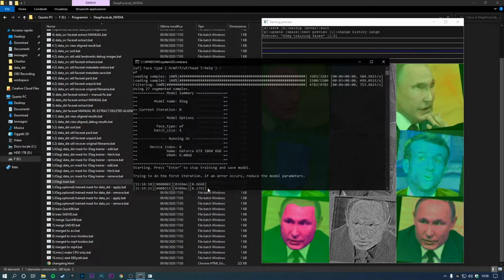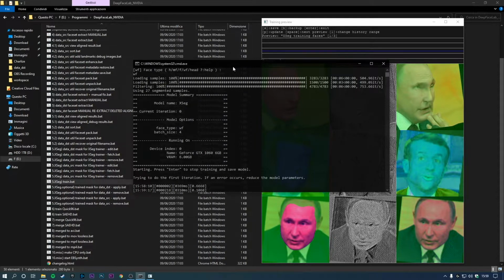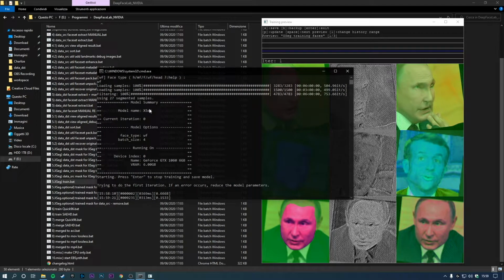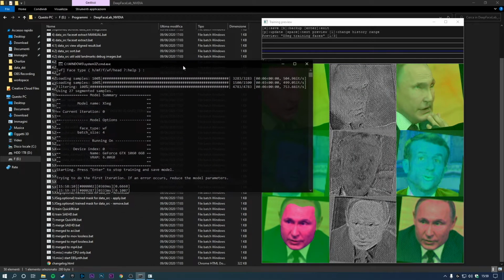By the way, as you can see, in the model summary, we don't have so many options because it's just model name XSeg, face type whole face, and batch size 4. The batch size is the number of faces that each iteration our graphic card will calculate.